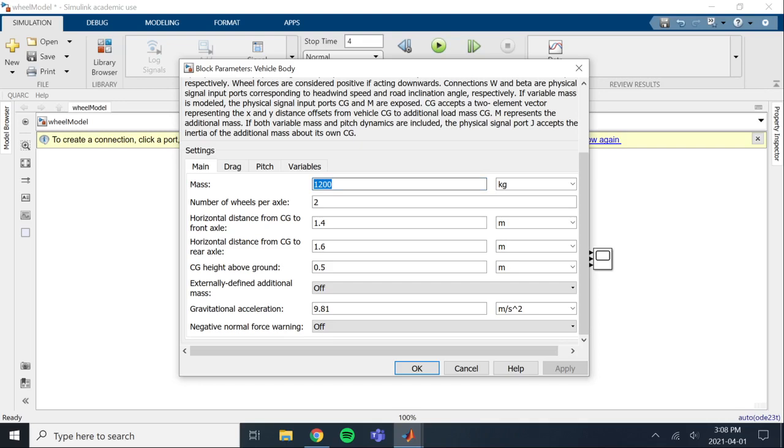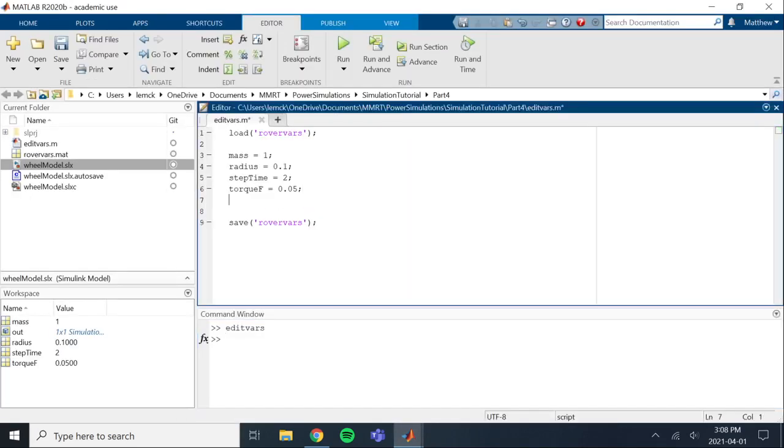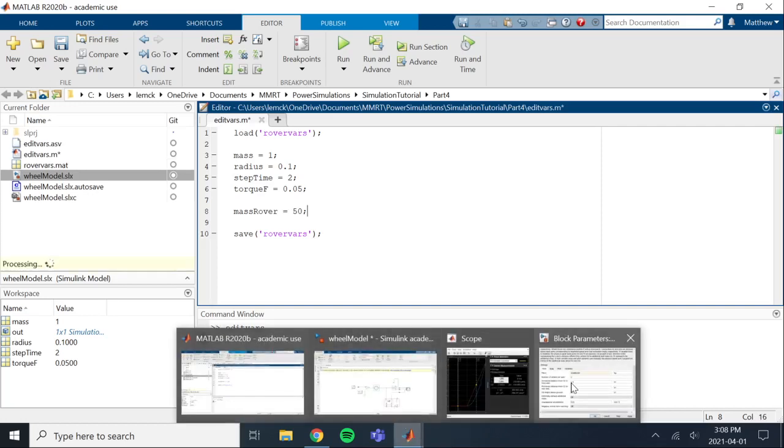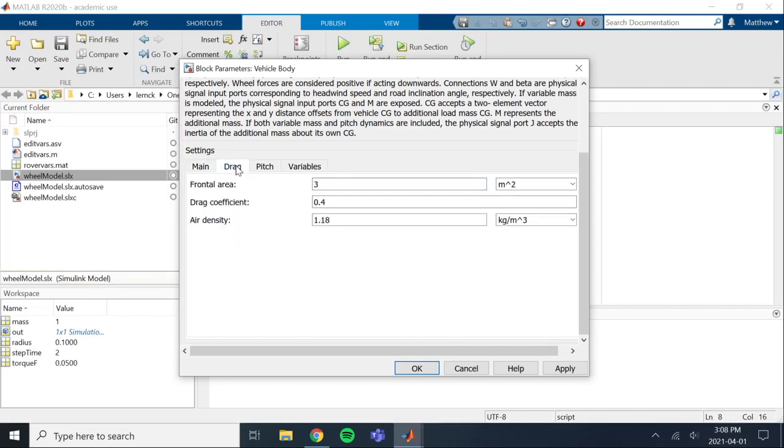And the mass of the rover here, we can actually specify as a variable like we did last time. So we're going to call this mass rover. Now that we have this specified as mass rover, we need to set up the mass rover variable. So we'll go into our edit vars here, set mass rover, and we're going to set this equal to 50. So this is going to be the mass of our rover, which is 50 kilograms. So now you can see mass rover, 50 kilograms. And then we're going to set up our drag parameters.